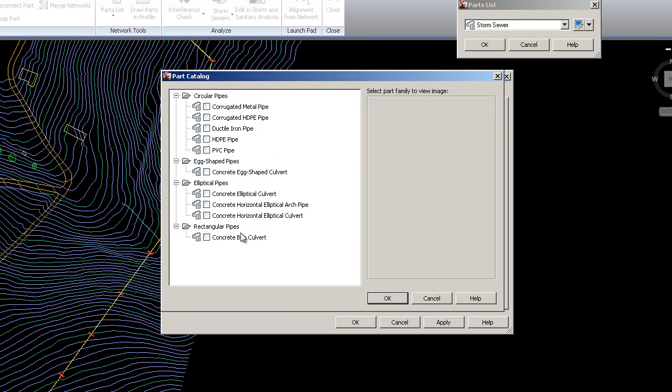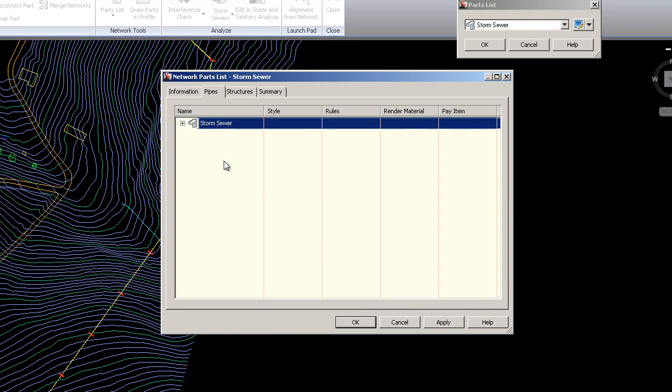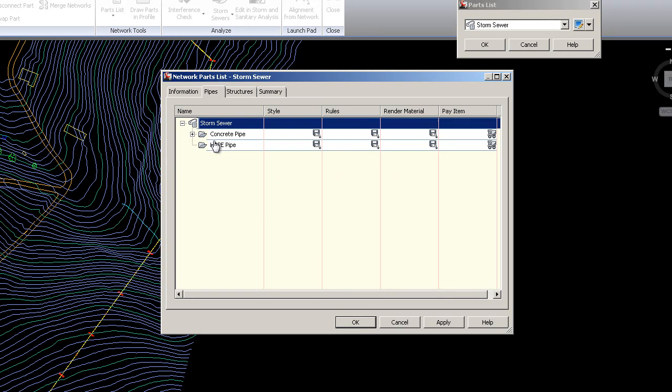And it gives you some boilerplate AutoCAD information. So if you didn't have any parts in there and you wanted to build an HDPE or a PVC or whatnot and the different shapes, you could do that through here. I have already done that, but I'll go through and generate an HDPE and say okay. So what that does is it generates a category, if you will, for that type of pipe.